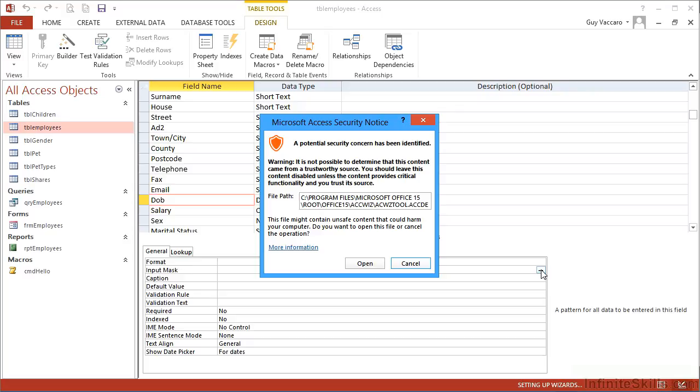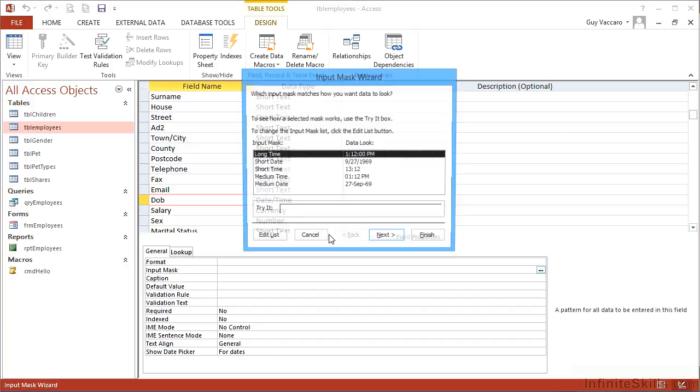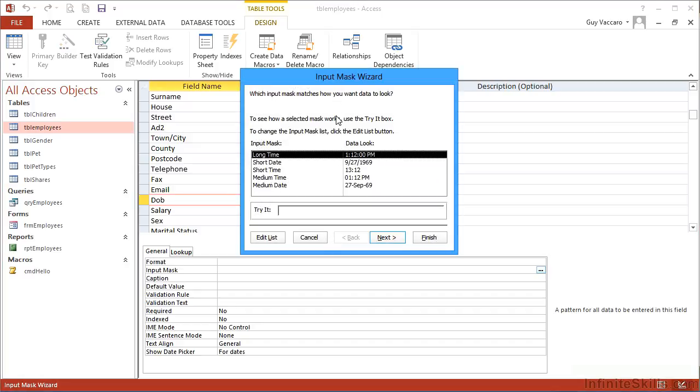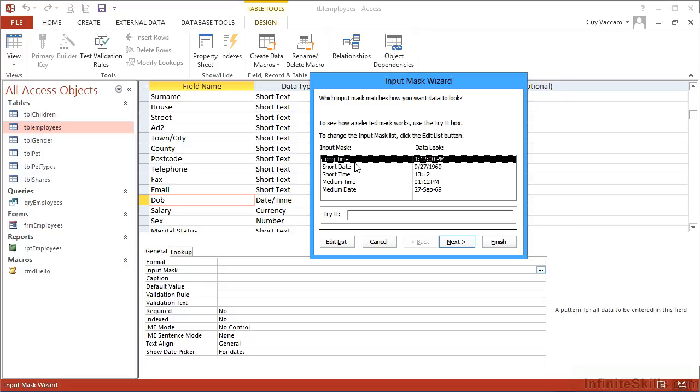Now the first step before we get that far is to go past the security notice. Well, that's open. I quite trust the input mask wizard. I'm also prompted to save the table if I've made any changes recently. And then I'm in the input mask wizard. Now the wizard spots the data type of the field I'm in. So it sees that we're in a date time field and only gives me input mask options for the date times. So I've got a long time, short date, short time, or medium date. If I want people to type the date in this way, I can force them by choosing this as my mask and then clicking in the try it box to give it a go.